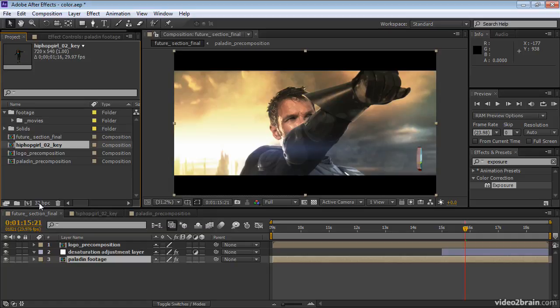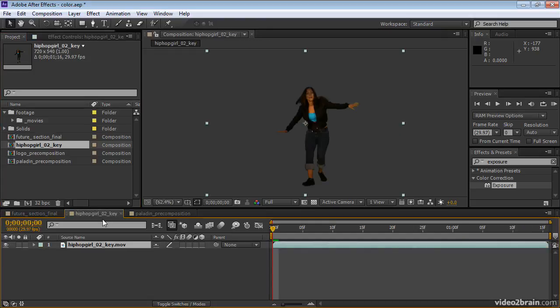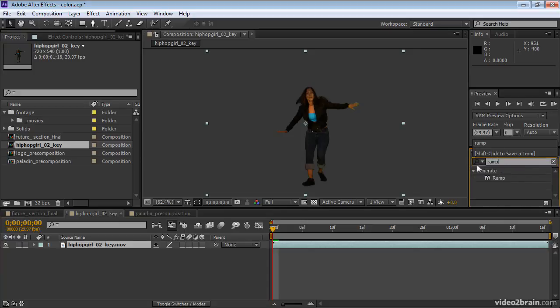But you don't always need 32 bits per channel. Sometimes 16 bits per channel is enough. For example, if all that you're doing is trying to avoid banding and gradients, 16 bits per channel can often be adequate. Let's see how this works. Let's go to the Hip Hop Girl composition, and let's create a gradient behind this woman. I'll use the ramp effect to create a ramp or a gradient behind her.